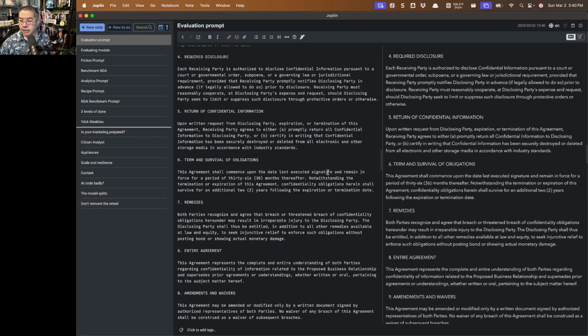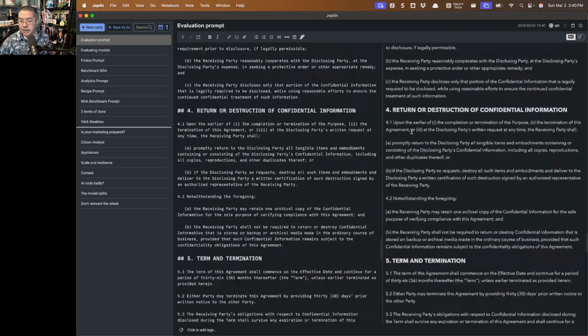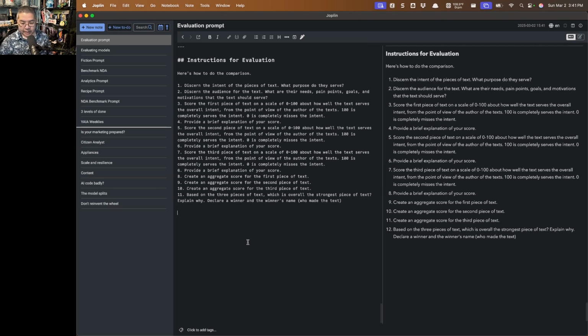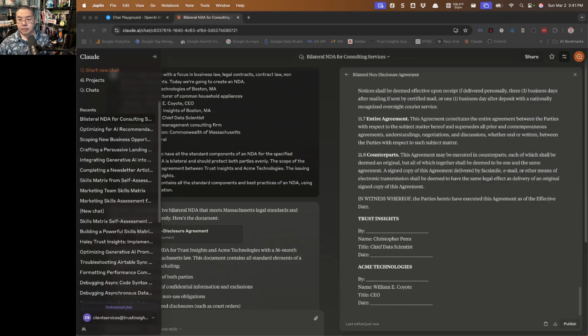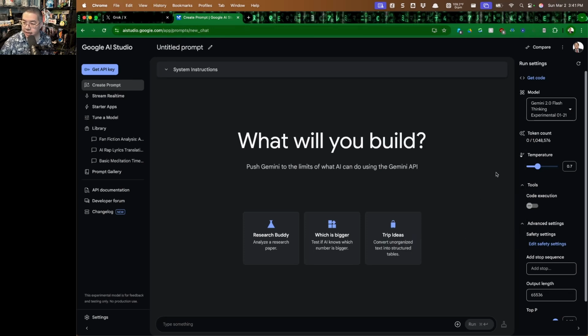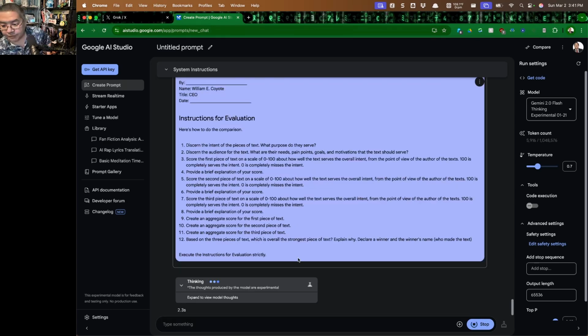So this is what our testing document looks like. We have the three pieces that are declared, and we have our conditions and instructions for evaluation. And now at the end we'll say, execute the instructions for evaluation strictly. We're going to take that, we go over to Google Gemini, Flash Thinking, make sure that we're using all of our defaults there. We're going to hit run, and we're going to have it think things through.